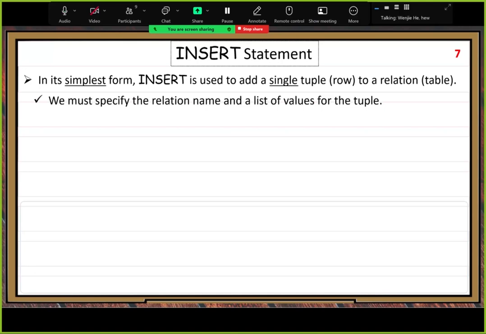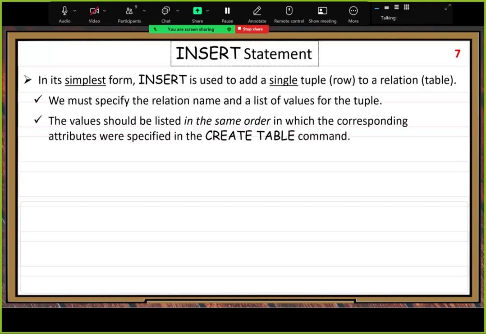How to specify? So there are two versions. The values should be listed in the same order in which the corresponding attributes were specified in the create table command. That's the first version. In the second version, you do not need to follow the same order.